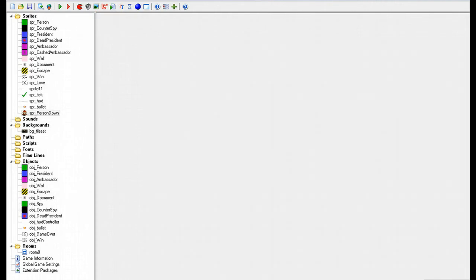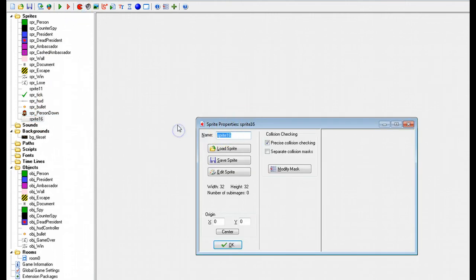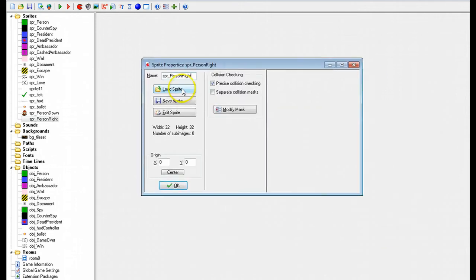Right, so I'm going to import some new sprites here. You can see I've already imported one called SPR person down. I'm going to create a new person sprite. Sorry, this is going to be SPR person. And instead of loading a static sprite, I'm going to edit a sprite.